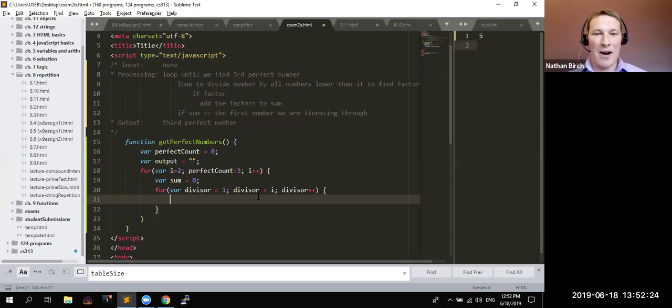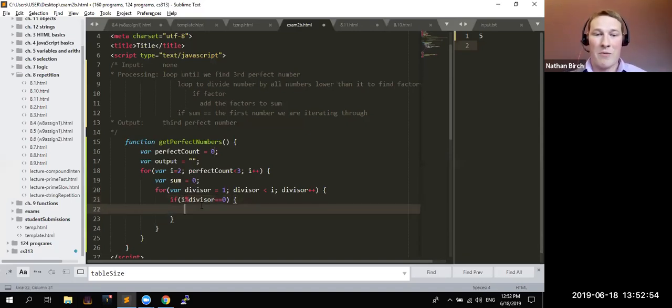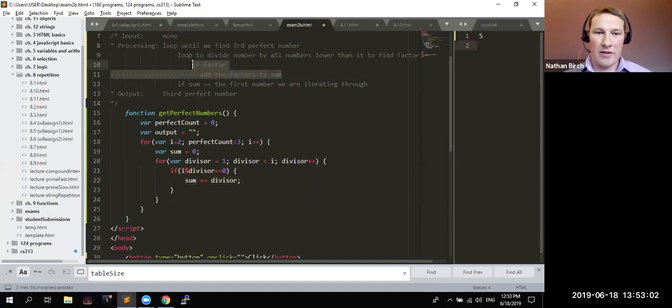Now in here, we have a nice little if condition. If factor, then add the factors to the sum. So we'll say if i modulus divisor equals 0. Because if I have 10 and I have 10 modulus 2, it's divisible by 5, so the remainder would be 0. So if i modulus divisor is equal to 0, then that's a factor, and we will add divisor to the sum. sum += divisor. Okay, so we're good until this point. How are you guys feeling so far?